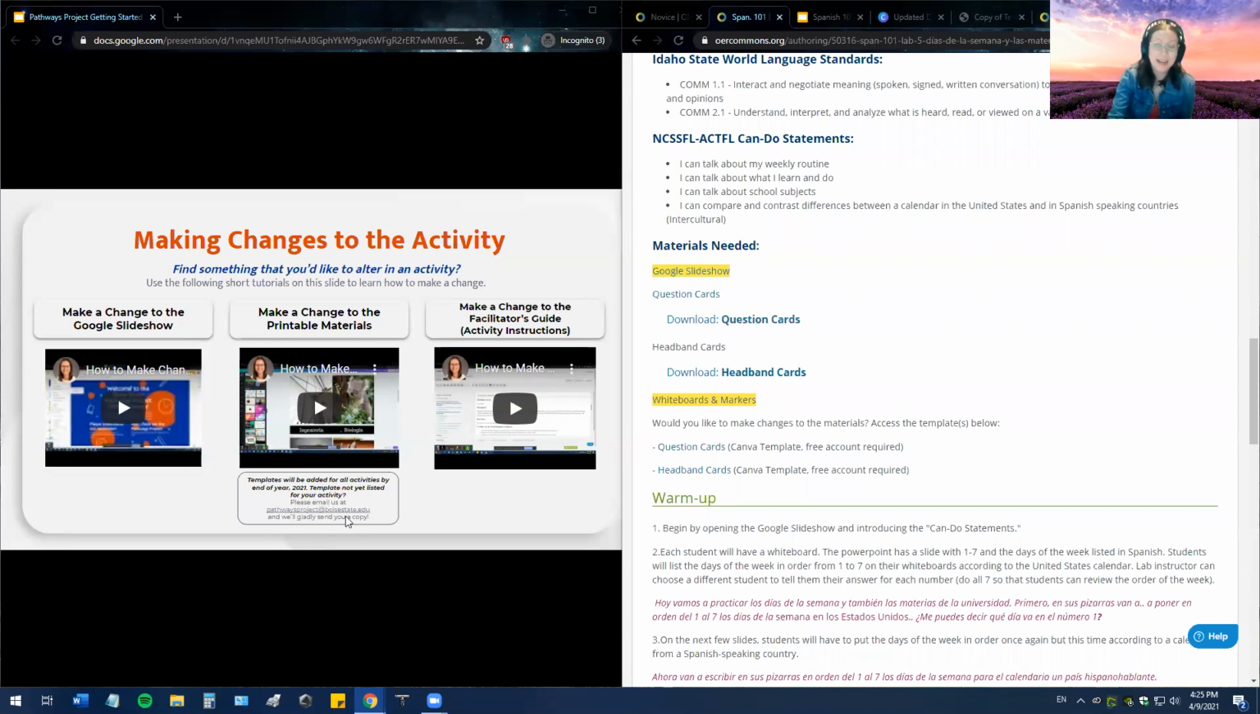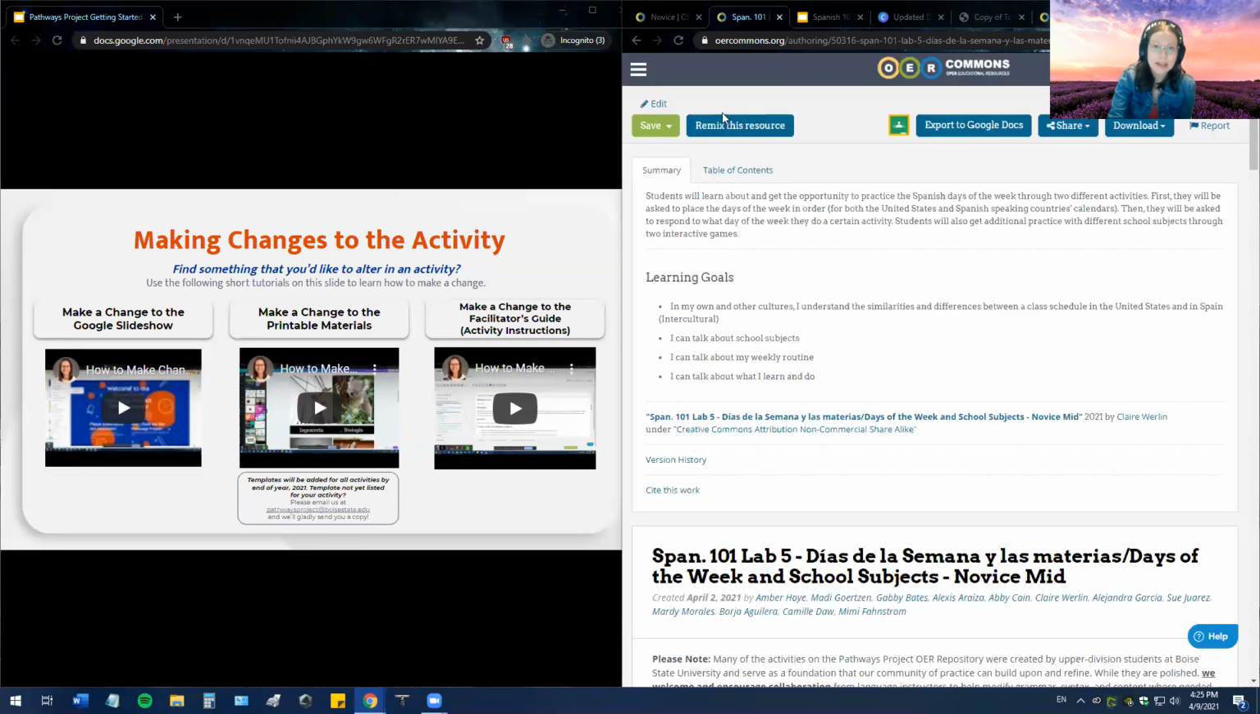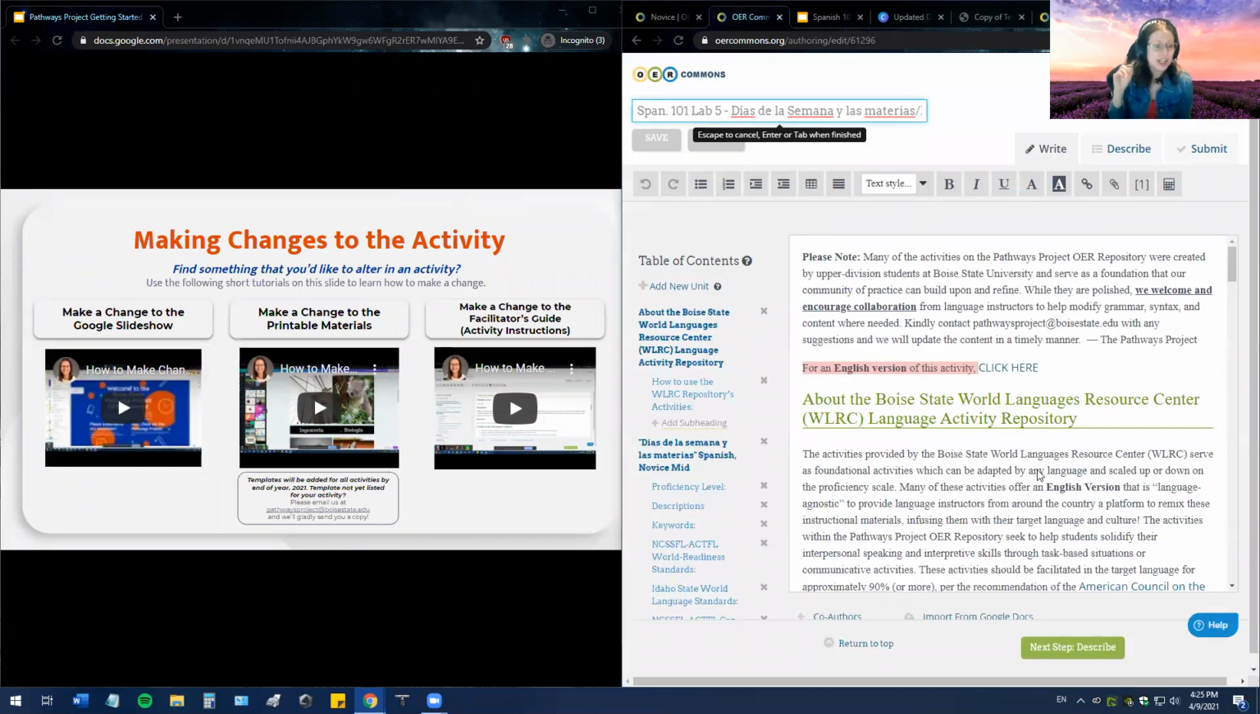But again, by the end of the year, every activity will have a template available for any printable materials. And then last but not least, at the very top of the screen, I just want to highlight that there's this remix button. I have a tutorial for you that you can watch. What's really beautiful is that you can come in here and hit the remix this resource button. It will populate everything. And if you want to change the wording to how you might say something to your students in Spanish, for example, you can change that.